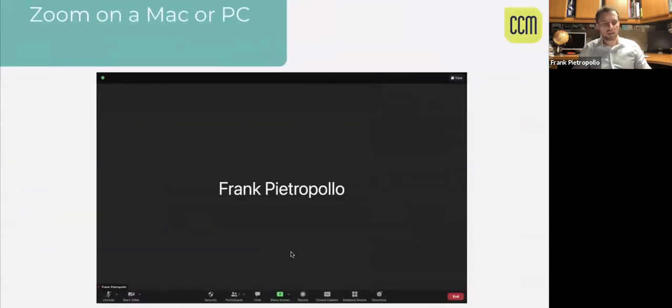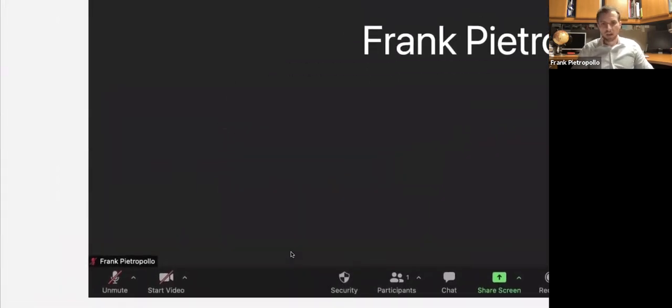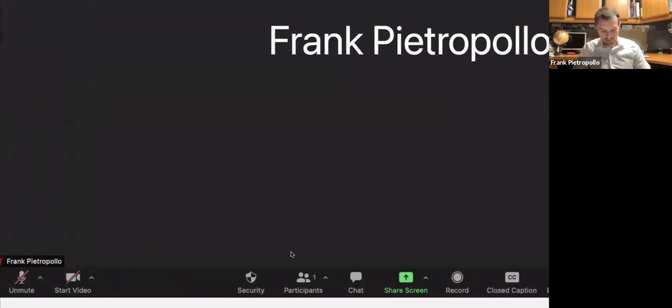So let's move in now to Zoom on a Mac or PC. This is the screen that you're probably all familiar with. We're in Zoom right now. I'm going to zoom in on the bottom. We have the mute, unmute icons on the lower left-hand corner. We have the start, stop video also on the left-hand corner. So those are pretty self-explanatory.